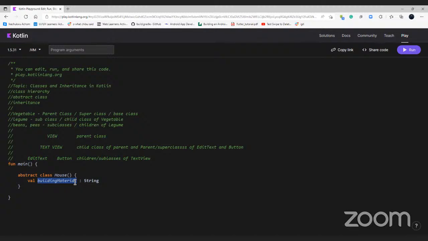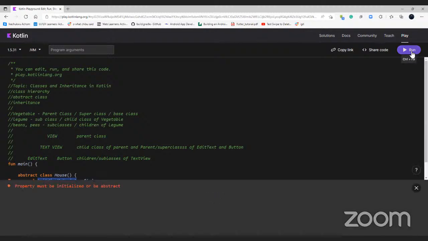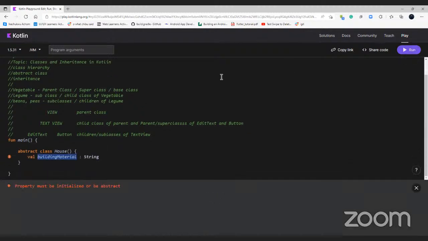Let me do something. I'm going to run this and then you see something. You see we have an error here. When we created this, it says property. The fact that it sees this as a property, it doesn't see it as a variable. So it says property must be initialized or made abstract.